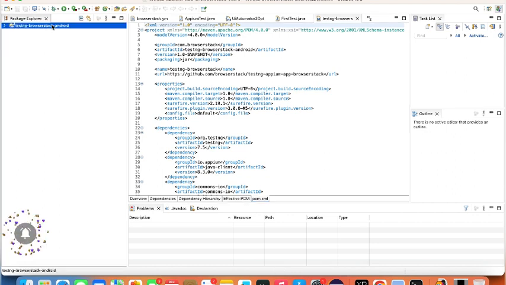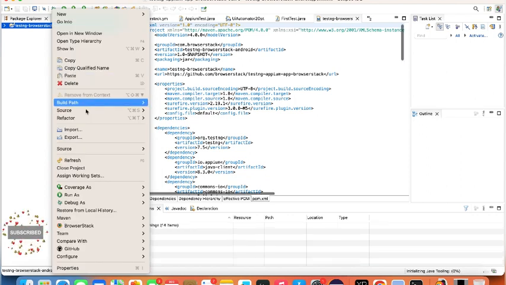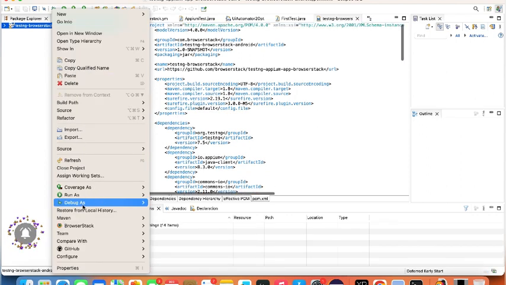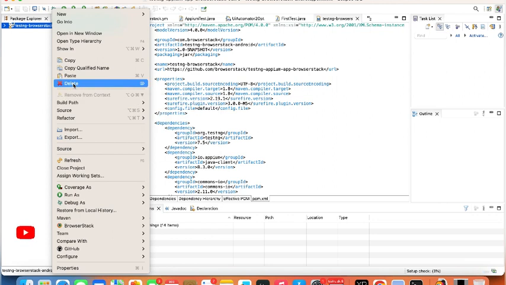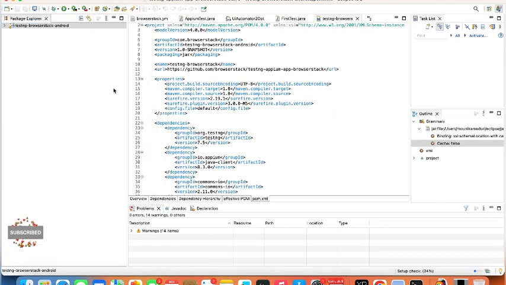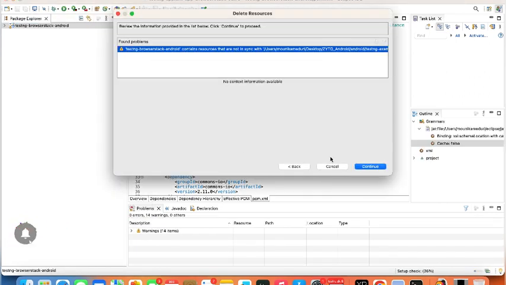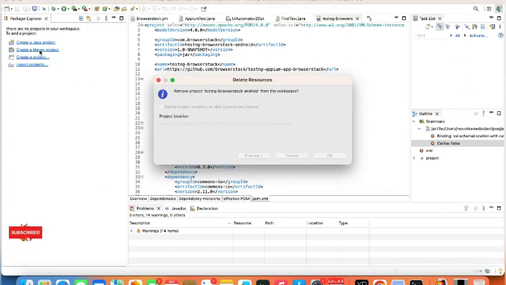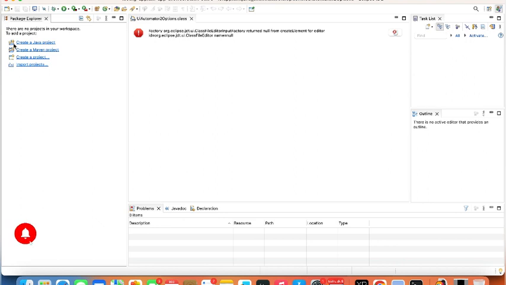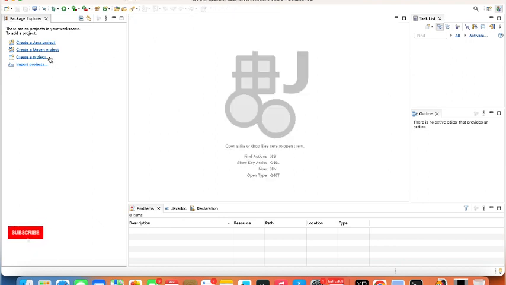This one is not required, so I'm closing this one. We had this Android project, but we are working on the iOS app, so I'm deleting this one. Ignore this step. Once you choose the workspace location, you will see these options in the package explorer.